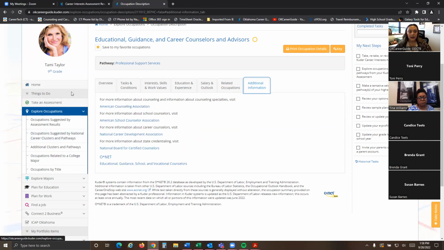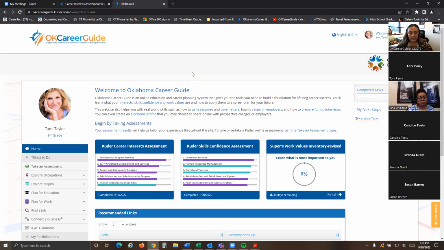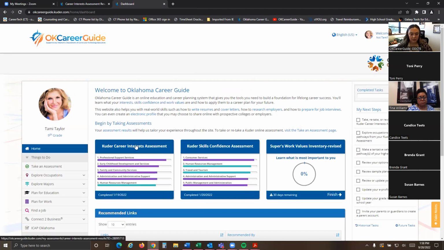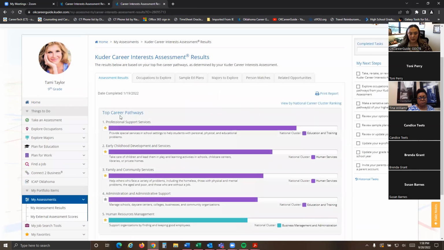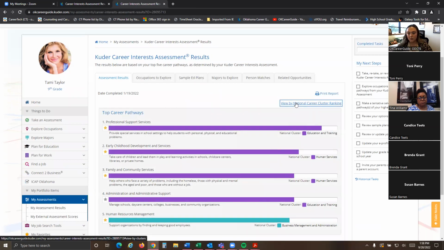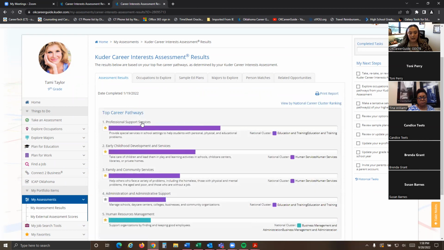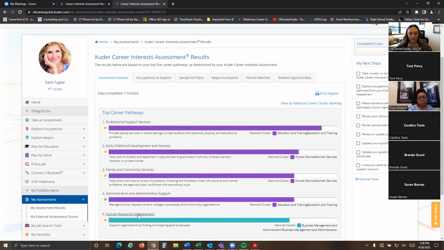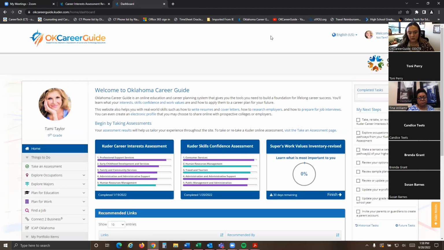And so again, that was our interest assessment. So going back, I want to walk you through that one more time. I clicked into interest assessment, and you can explore by the top 5 pathways. You can also view by national cluster ranking. Students can go through all of these tabs up here at the top, and then they can click into each different pathway and explore occupations within that pathway. So that's our interest assessment. Does anybody have questions about that so far?